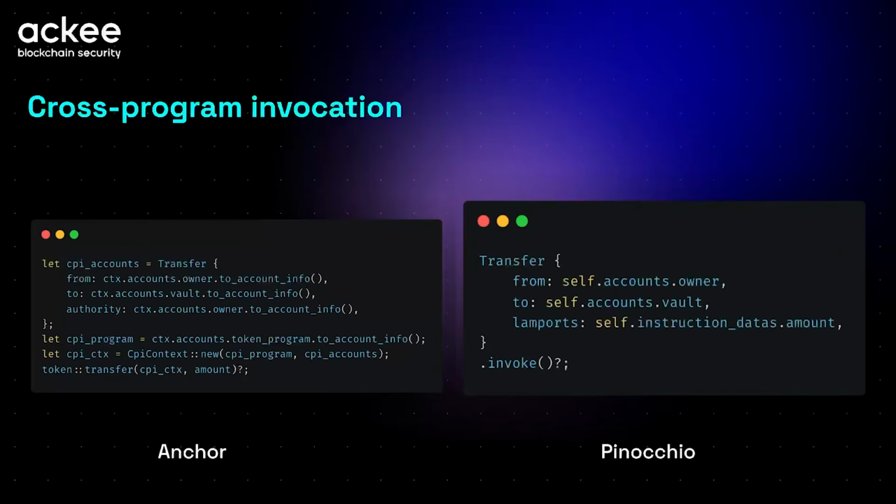Now, finally, let's take a look at cross-program invocations. Cross-program invocations, also known as CPIs, show another stark contrast between Anchor and Pinocchio. Anchor uses a context-based approach that requires building account structures, creating a CPI context, and then calling the appropriate functions. Pinocchio streamlines this with a direct struct-based approach.